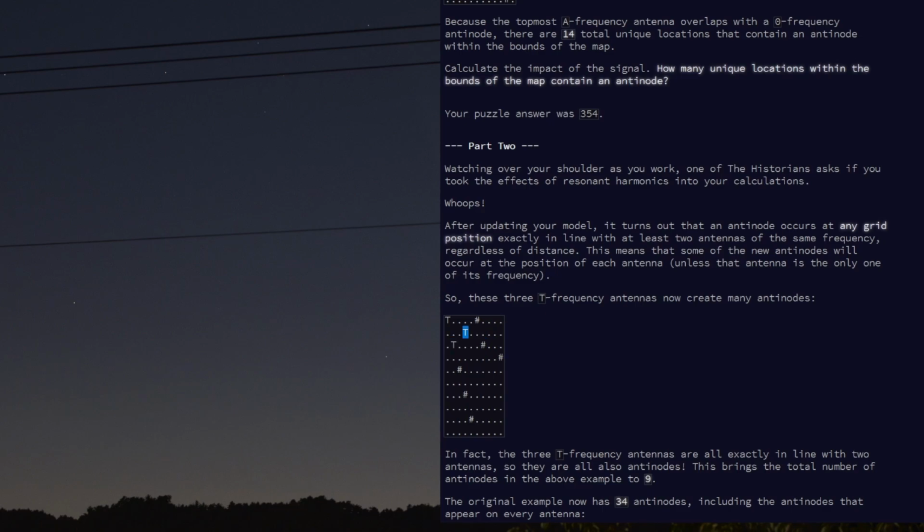These two antennas here would make an antinode here, here, and over here. These two antennas here making an antinode here, here, here, here, and here. Right. We got 1, 2, 3. So if we count up, we got these 1, 2, 3, 4, 5, 6, 7, 8, 9. It's the 9 locations of all the antinodes.